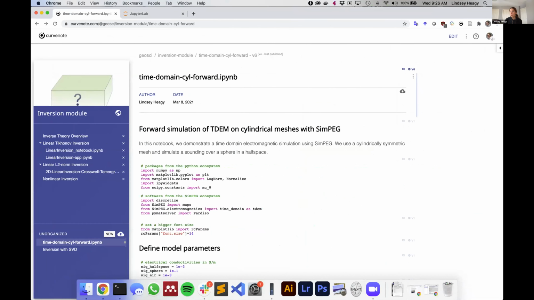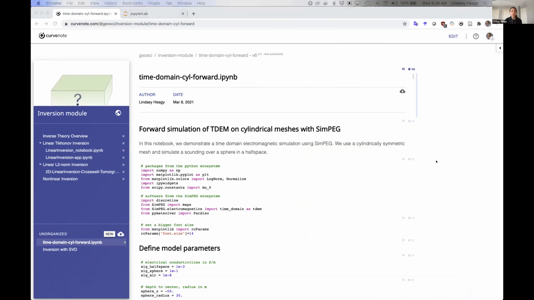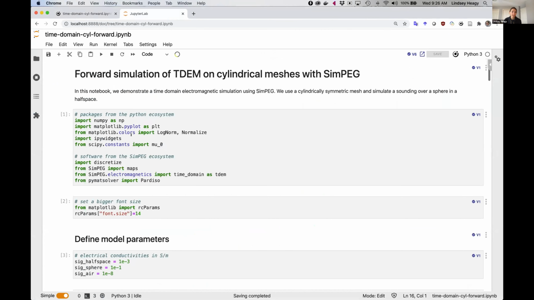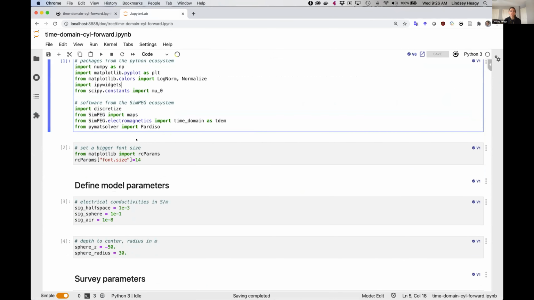Here, this notebook is available to you if you want to take a look on CurveNote. And when I share the slides, all the links will be in there if you would like to follow along. And from there, there's a link to go ahead and actually run that. So this is what the notebook looks like. We can go ahead and import some of the packages that we need. These are all standard Python packages, and these are packages that are specific to SimPEG.